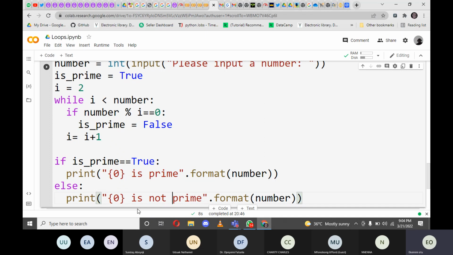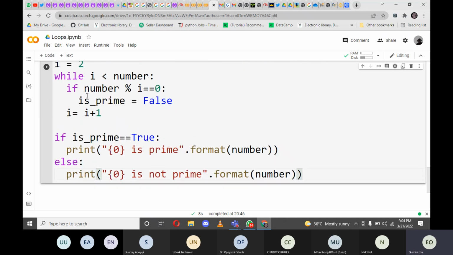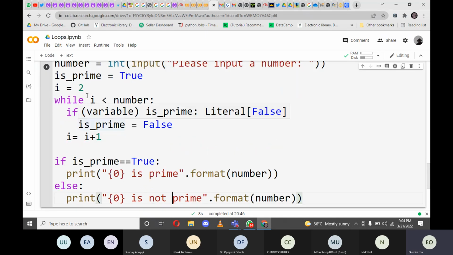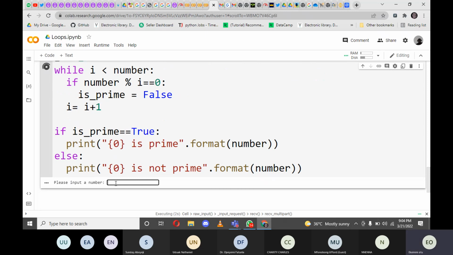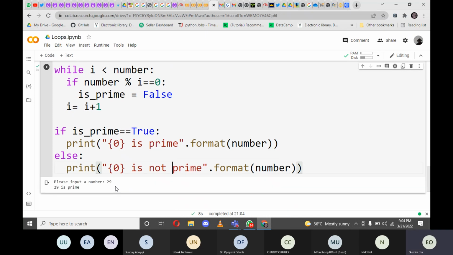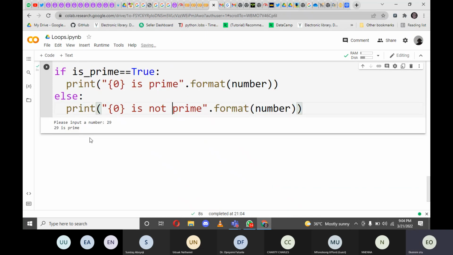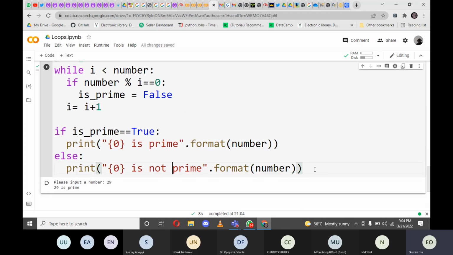So by the time we run this, let's see how we're going to make this work. Don't worry, once we run it, we'll find a way to explain it to you guys and let you understand. It asks you to please input a number. So let's input a number like 29. Once we enter 29, you can see 29 is prime.